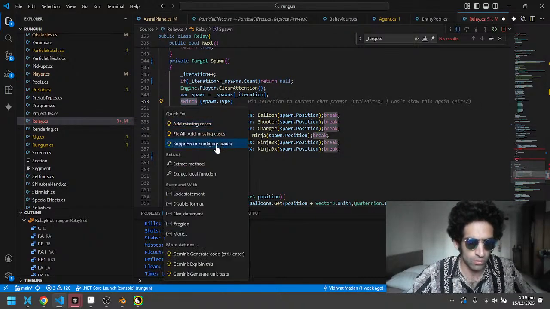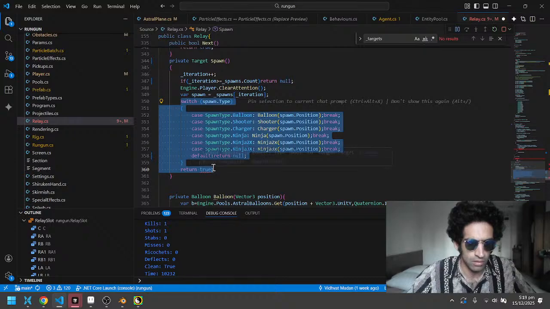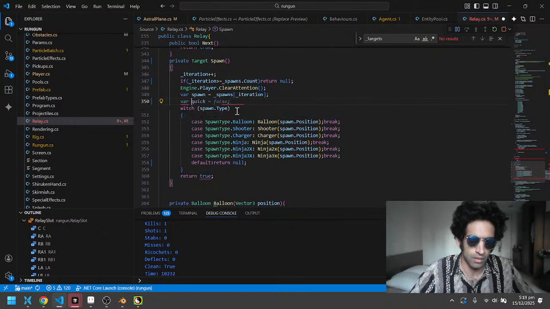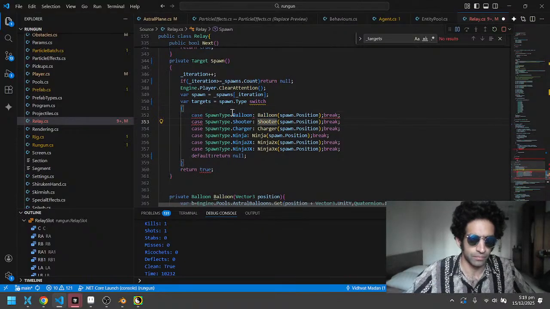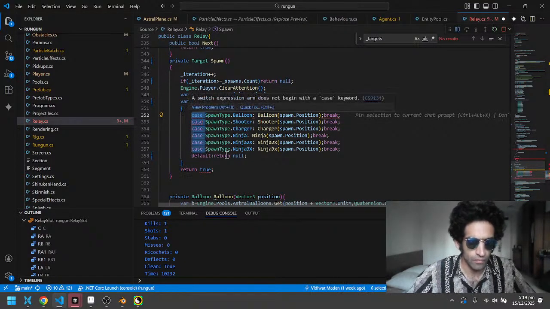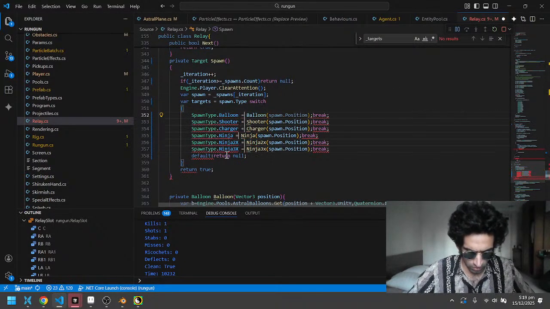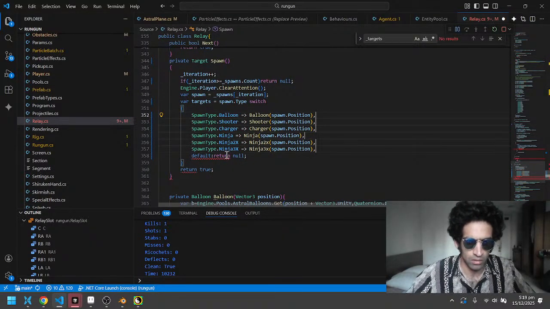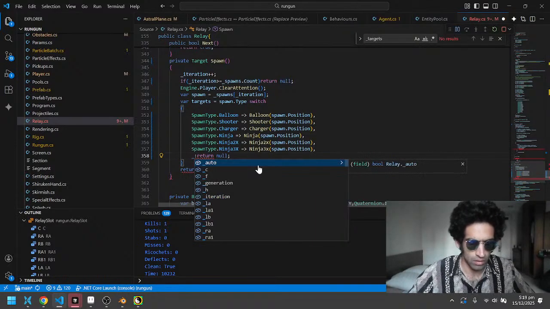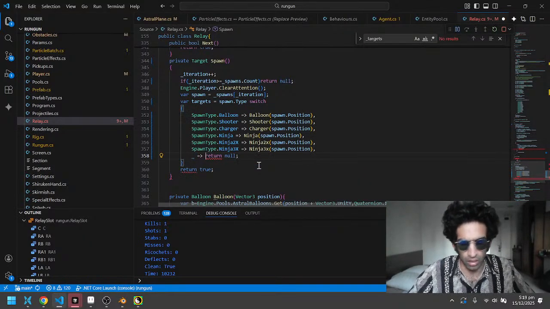Can you convert this to... Gemini, please explain this. Suppress. Switch expression, please. I'll do it. Where target is equal to spawn type switch. Return null.